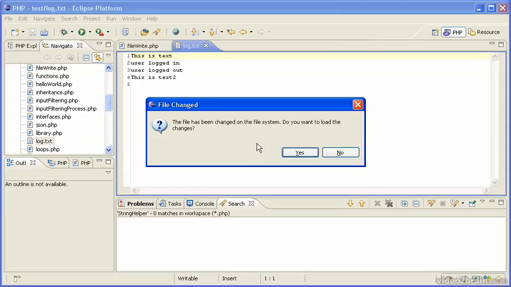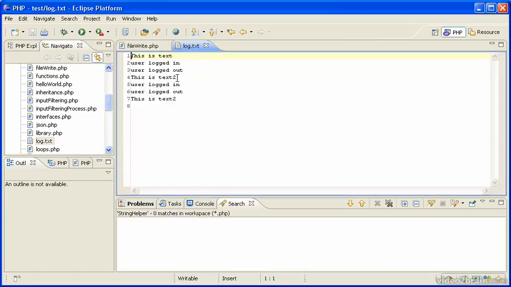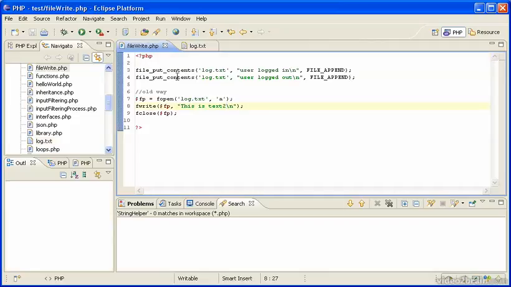Let's run it again, and it's being added. This text is executing as well. So we can see that the new way is easier and more straightforward, and there is an old way of doing it that you should know about, and this is how you do it. In any case, writing to files in PHP is very easy and useful and powerful.